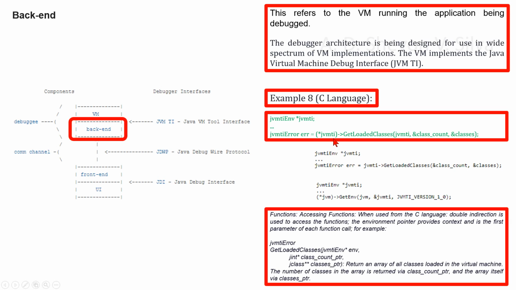Every function pointer is at a predefined offset inside the array. When used from the C language, double indirection is used to access the functions. The environment pointer provides a context and is the first parameter of a function call, for example, here.